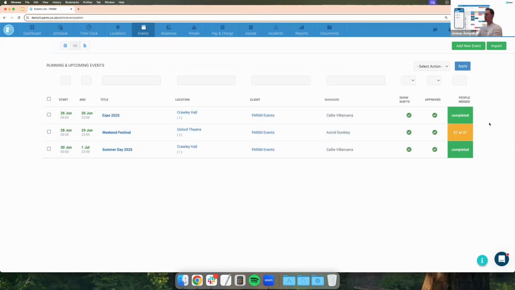So you will see on the right-hand side right away if an event has been completed, in the sense that you have filled all the positions that you had to, or if there are still some positions left to fill. Additionally, you can see if you have enabled the option show shifts for this event, meaning that the staff can see them if they are open, and if you have approved the event, meaning that you can give the staff some shifts yourself.